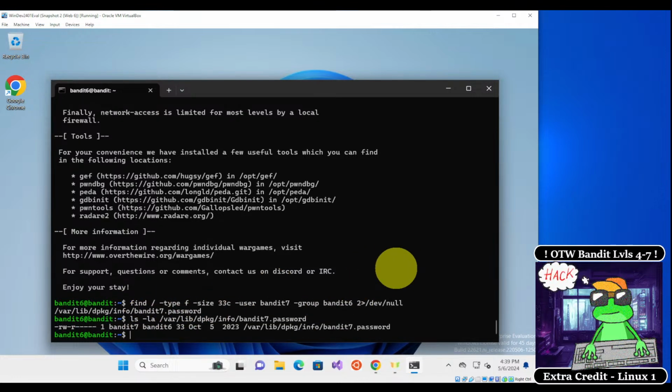So hit enter here. We're looking for something that is a file. Over here, it doesn't say d. For directories, it would say d, so this is a file. It says size 33c. We see in this portion the file size, and we see the user over here is bandit7, and the group is bandit6. So this is the file that matches all of our criteria. So let's read that file.